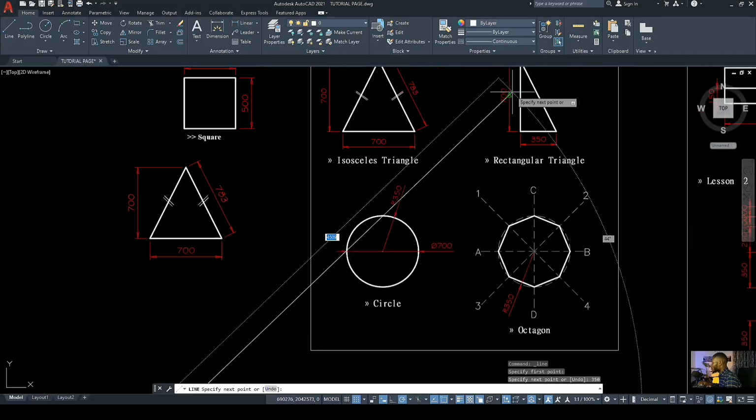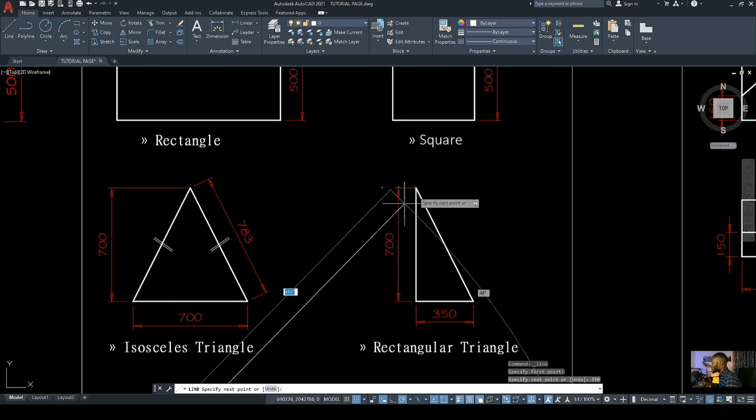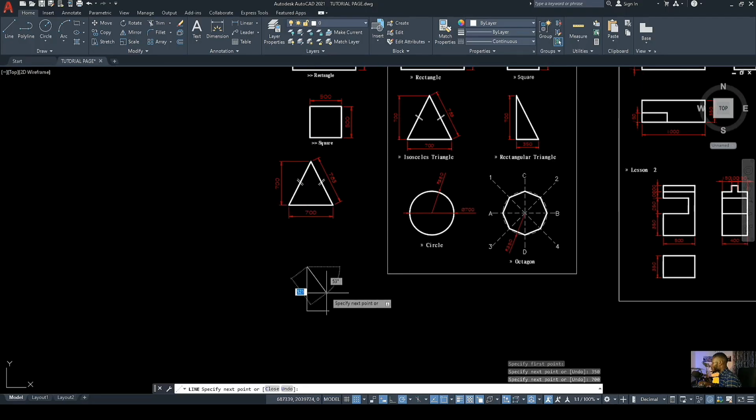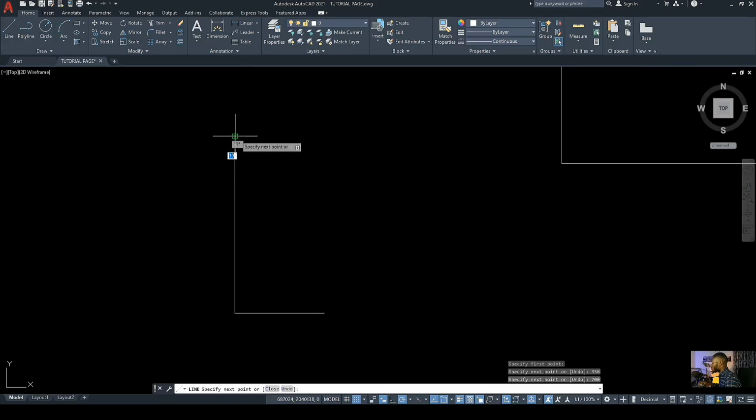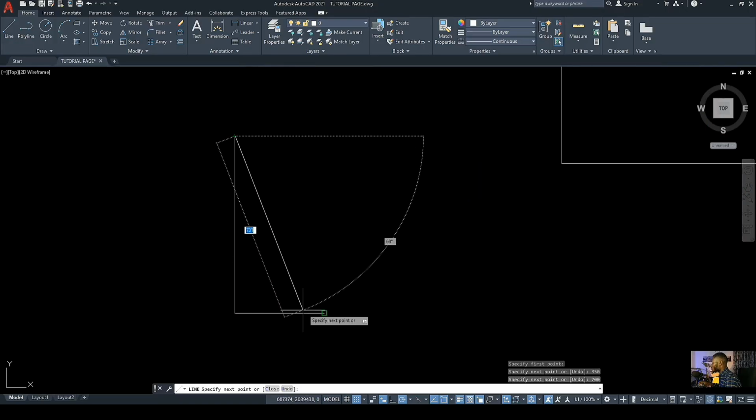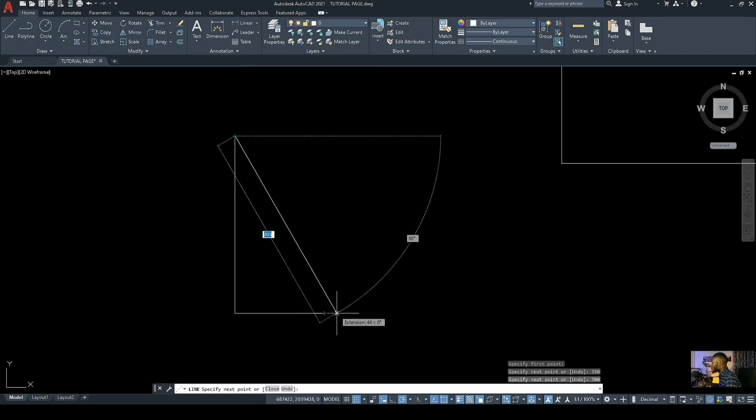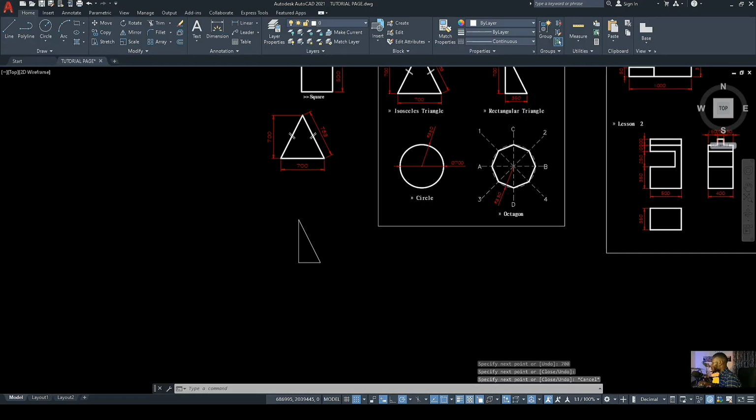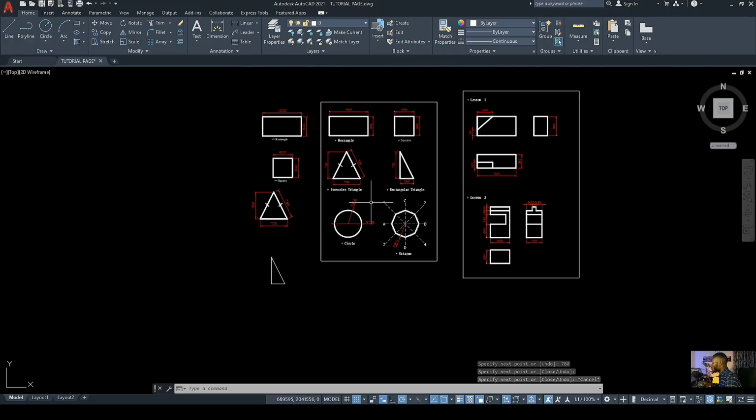The height of our right angle triangle is what? 700. So we navigate up. We type in the value 700. Then enter. So the next thing we have to do is to what? Close our right angle. Just snap here to this point A to point B. So you snap point C to point A. So we successfully created our right angle triangle.